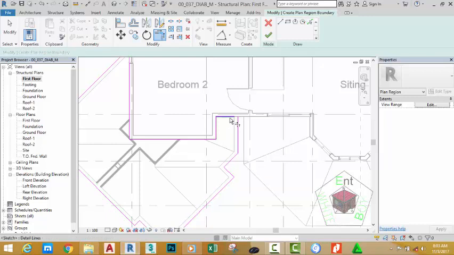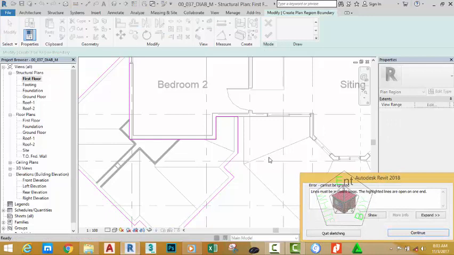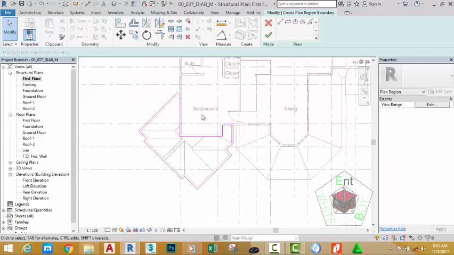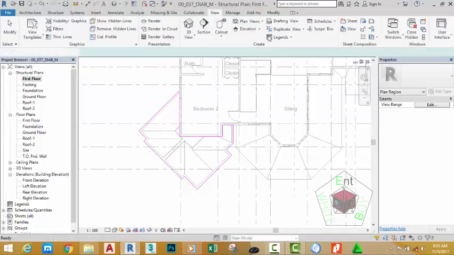Click the trim extend to corner and select this sketch line and this sketch line. Click the modify button. Click OK. Revit gives an error. Click continue. And select the trim extend to corner. Select this sketch line and this sketch line to close. Click the green check mark.